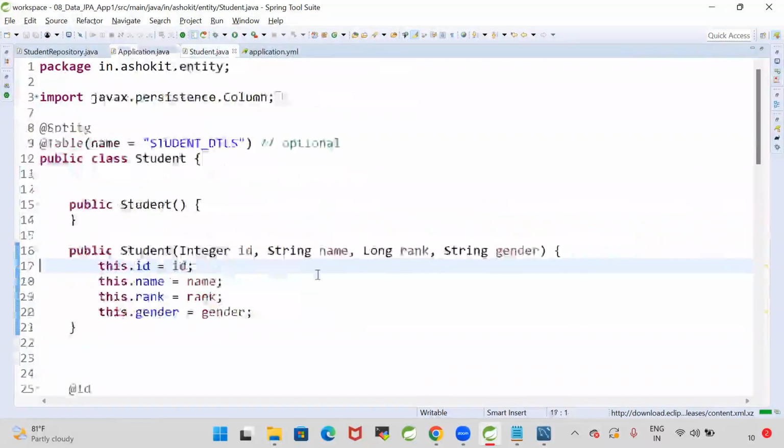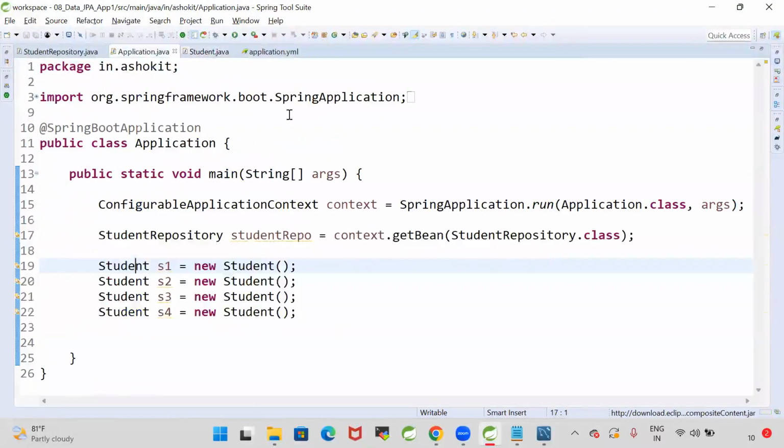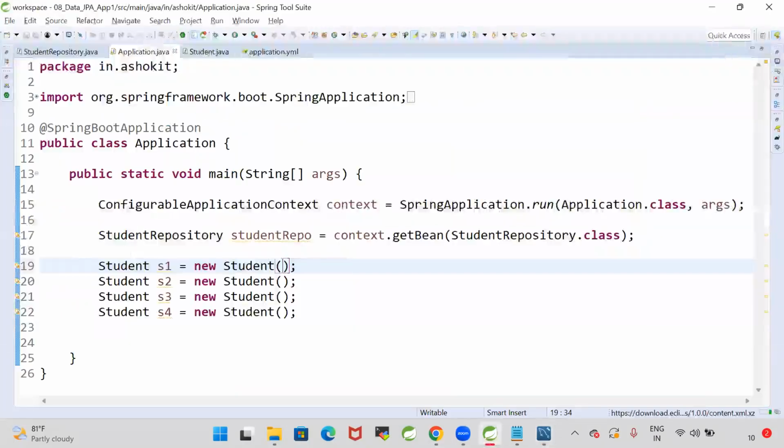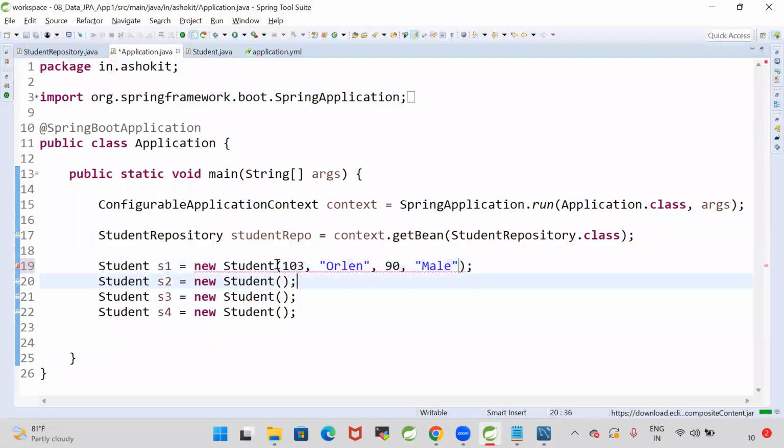Student ID, name, rank, gender. Okay, student ID. IDs 101 and 102 are already available, so I will start with 103. 103, some Orlin, rank some 90, and gender I will make it as male.